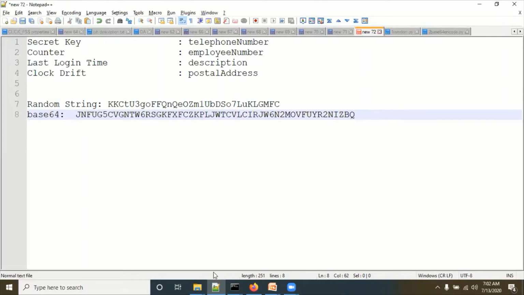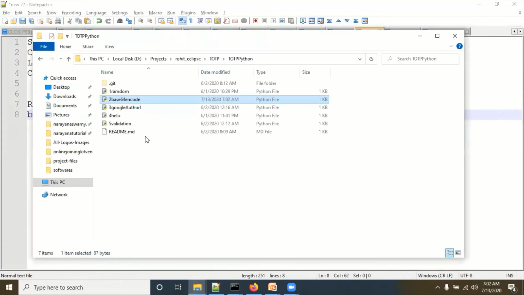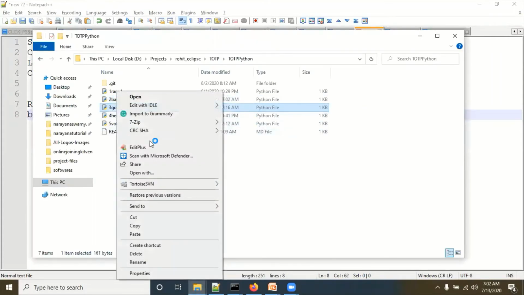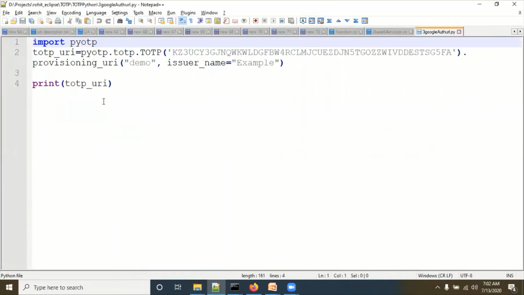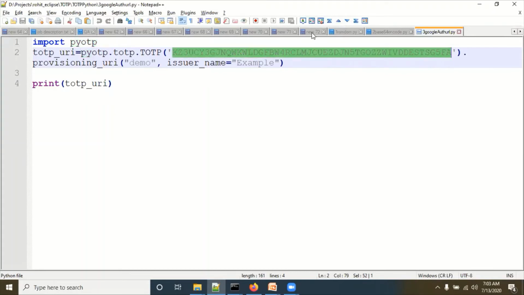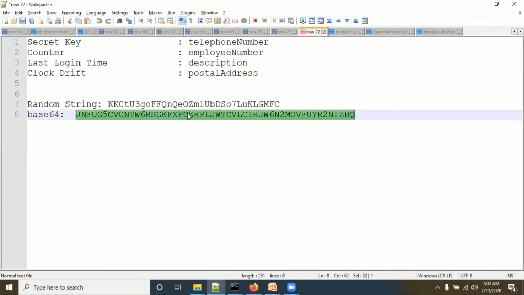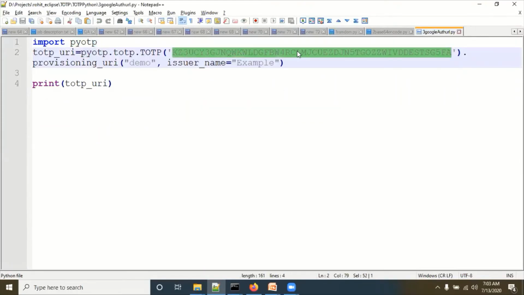What is the next step? The third step is to generate the Google Auth URL. This is the API that generates the TOTP Google Auth URL. Here we have to pass our encoded string. Copy this line, this keyword, and paste it here.